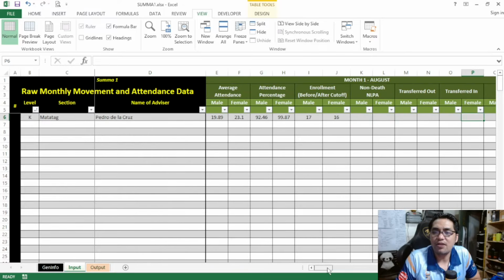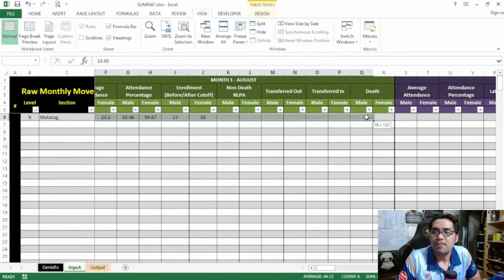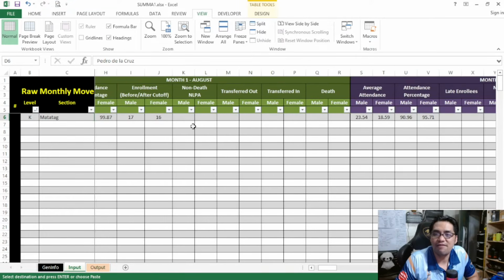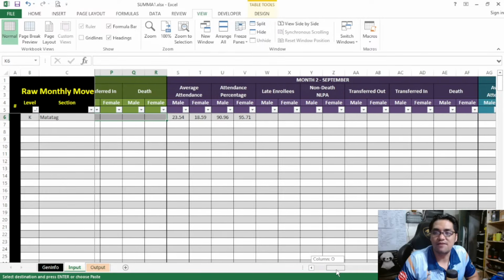So once you enter all of this data, the template is going to automatically tabulate the rest of the entries of SF4 for you. So let's assume for a moment that section Matatag with advisor Pedro de la Cruz does not have any NLPAs transferred out, transferred in, or thankfully no deaths during the month of August. So let's proceed to inputting data for the month of September.